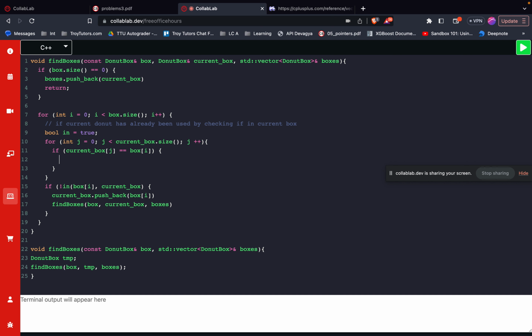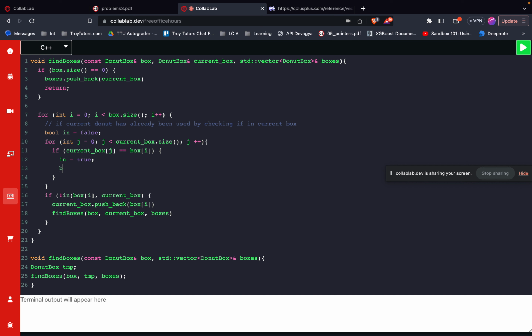So what we need to do is basically recognize that in is equal to true, right? If we found that it's in here, we're assuming it's not in there, and then if it is in there, we're setting in to true. And since we found that it is in there, we can actually break right here.